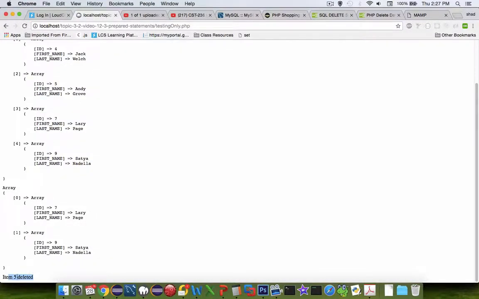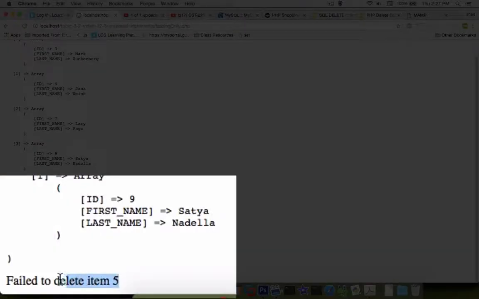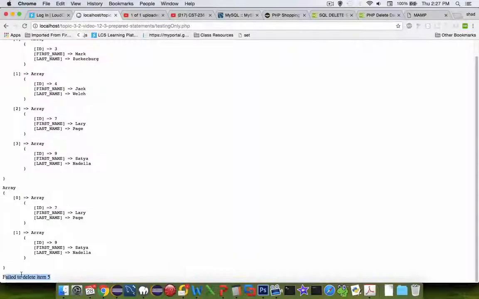Now if I rerun this, this will probably not allow me to delete twice. So let's refresh here, and now it says failed to delete item 5, which means it didn't do it. It was already deleted. So it seems to be working. There you go with the command for delete an item.